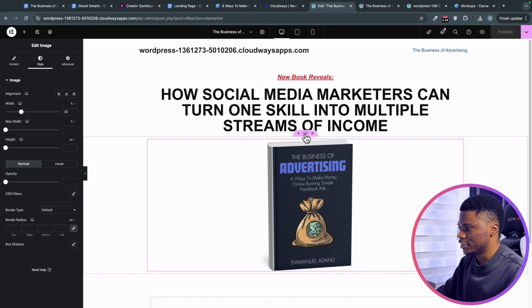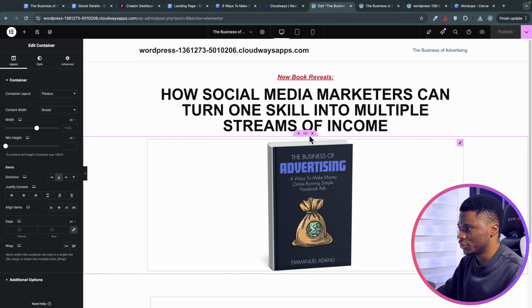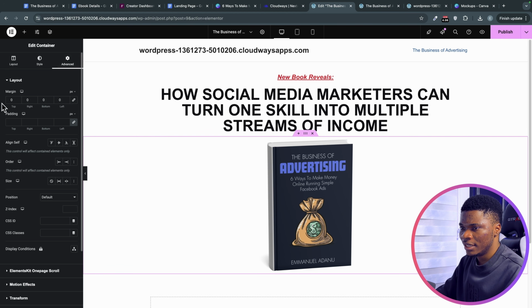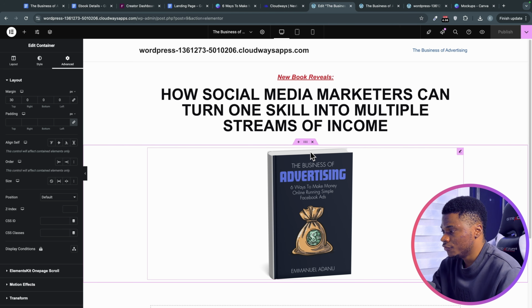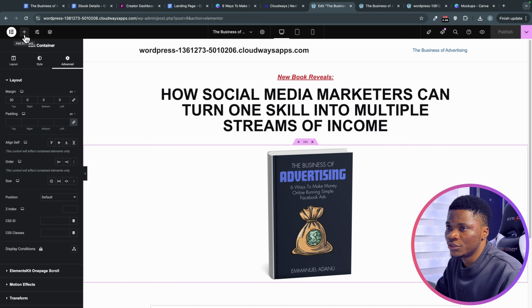Also add some margin between this media section and the heading section. So come over to advanced and add a top margin of 30 pixels. If you want to use a video for this section instead of just a picture, you can also convert to elements.